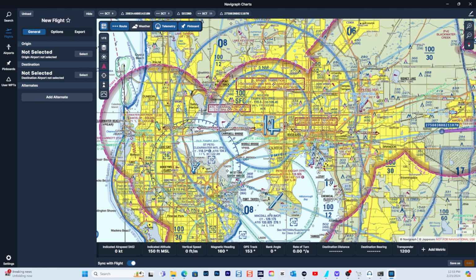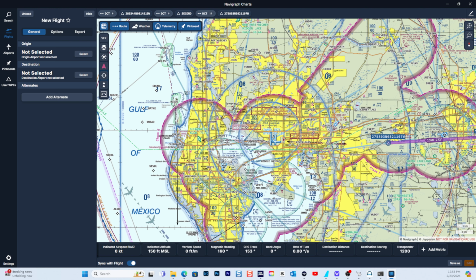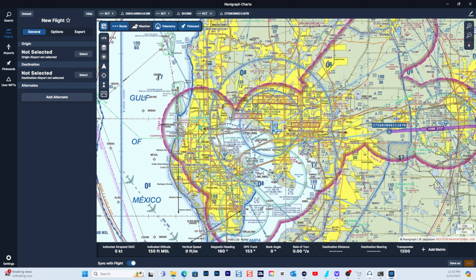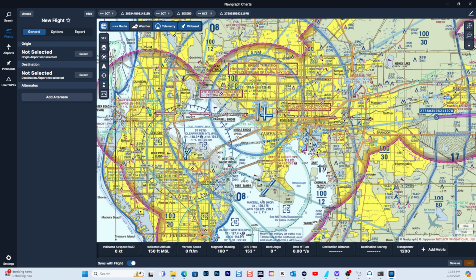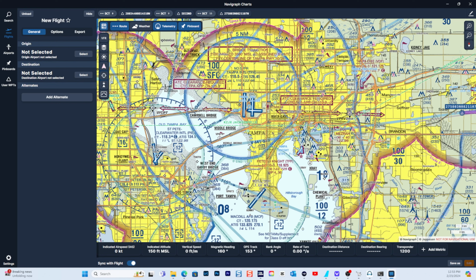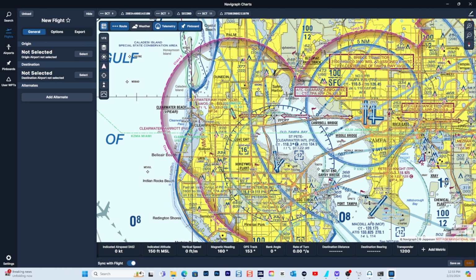So what you want to do if you're coming from the east, you want to request bridge transition from Tampa approach and just fly this particular corridor over runway 10/28. If you're coming from the east, you set your heading bug to 280, and you'll move to the west as you depart the main airport here.